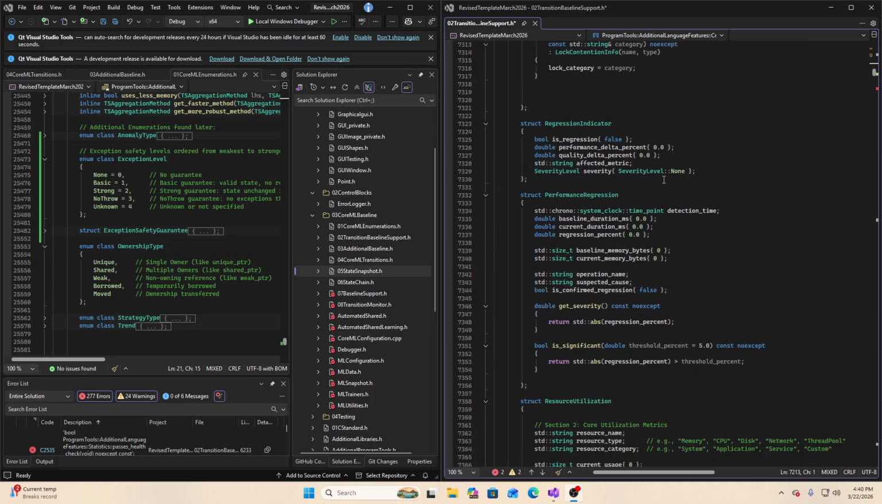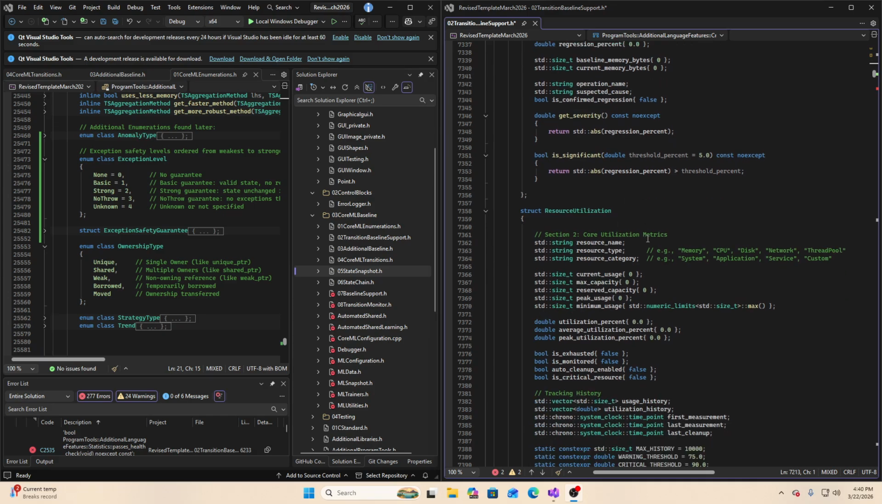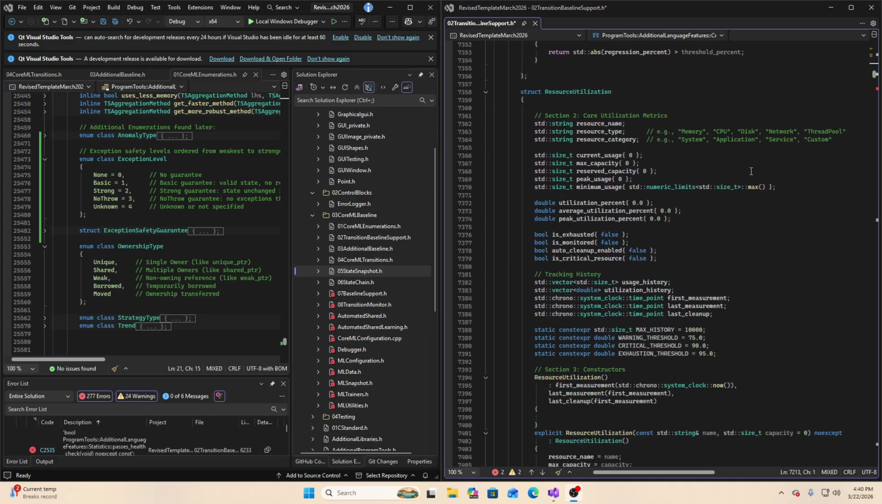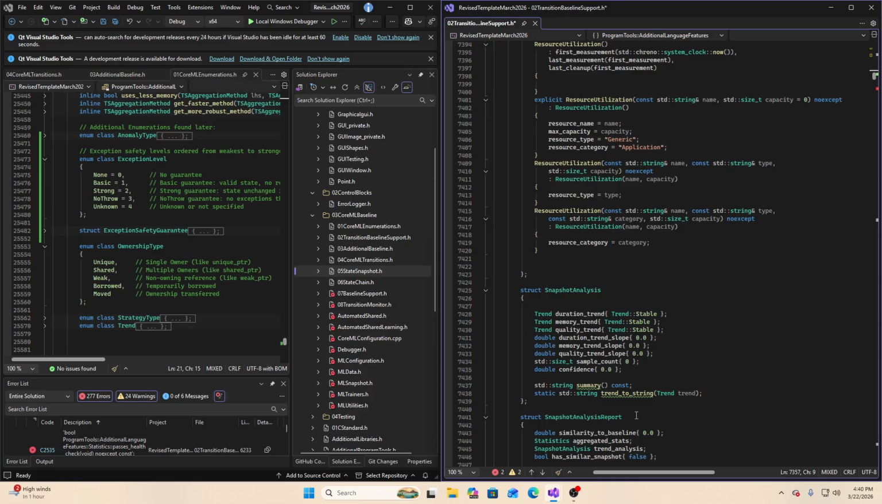And it continues on. Regression indicator, performance regression, resource utilization. All of these structs are different features of my program, and I'm showing it to you. Snapshot analysis, another one. And you'll notice this little yellow line. That just means the function hasn't been defined yet. As you see, it's just a declaration. And it actually warns me about that.